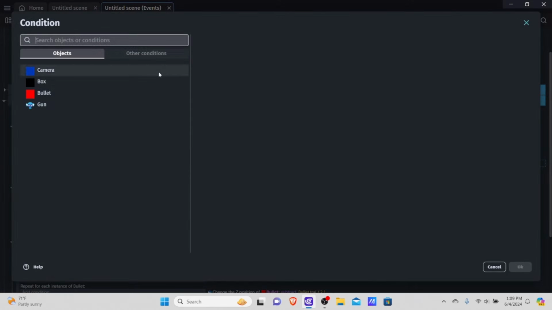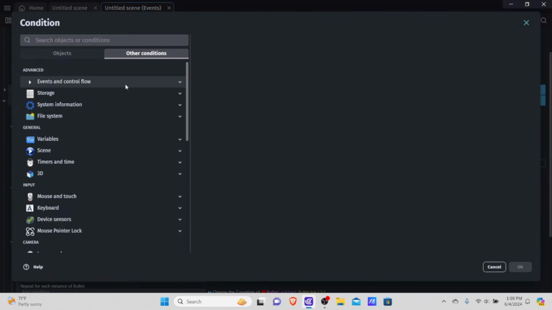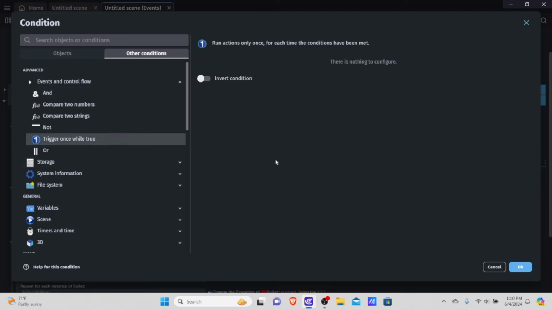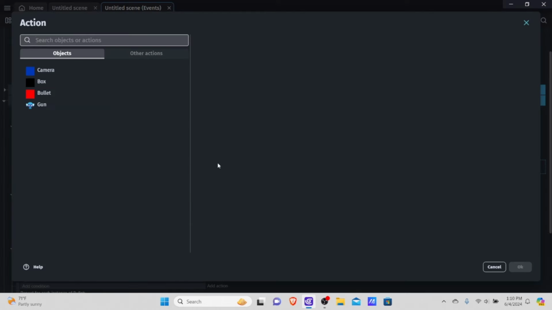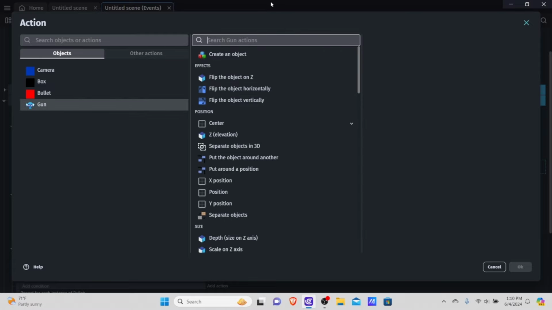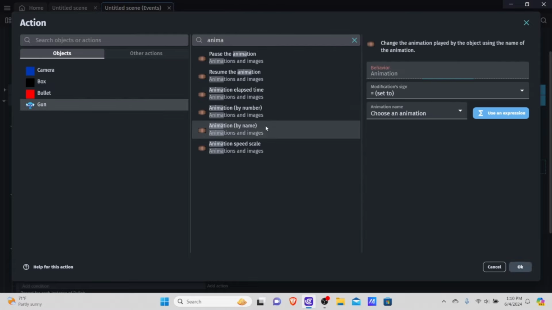So I'm going to add a condition right now. We only want this animation to play once. So I'm going to add the condition of trigger once while true. And now for the actions. Now I'm going to do what seems obvious first. I'm going to click into the gun and then type in animation, change the animation by its name, and then set it equal to shoot.